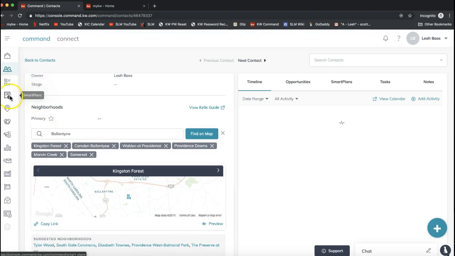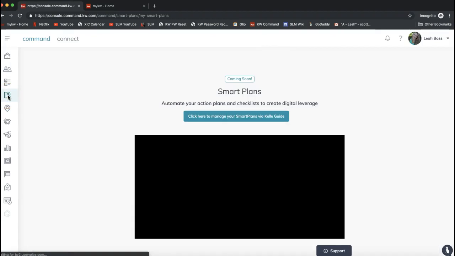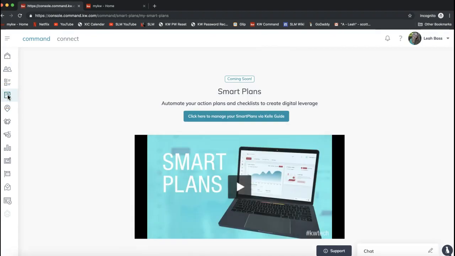So we click on smart plans on the left-hand side. It looks like a little to-do list with a settings gear, I want to say. On the left-hand side icon, again, if I hover my mouse on it, it will tell me what that does. So this takes us over to the smart plans. And we'll see here, "Automate your action plans and checklists to create digital leverage." I would definitely recommend watching this little video right here after class. I watched it, and it explains really what Smart Plans does and gets you really excited. Looks very cool, so that's created by KWRI, of course.